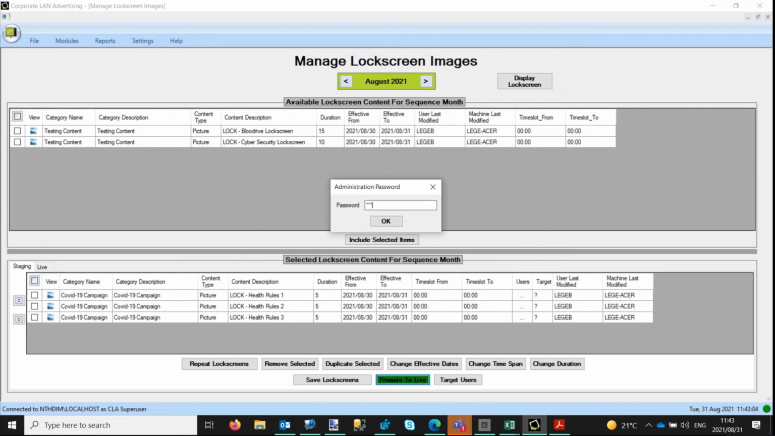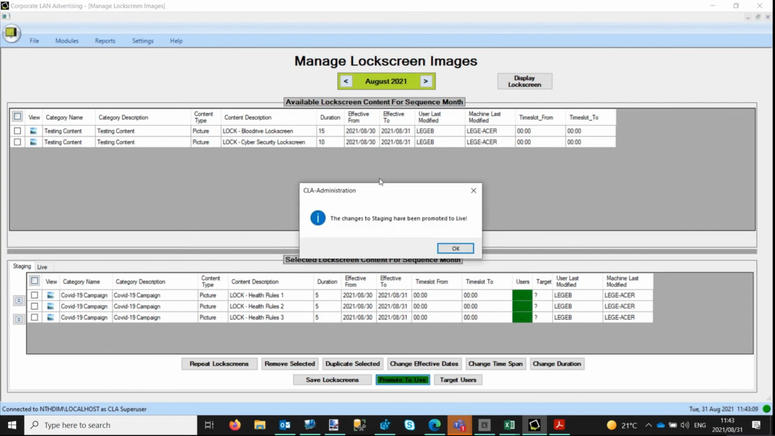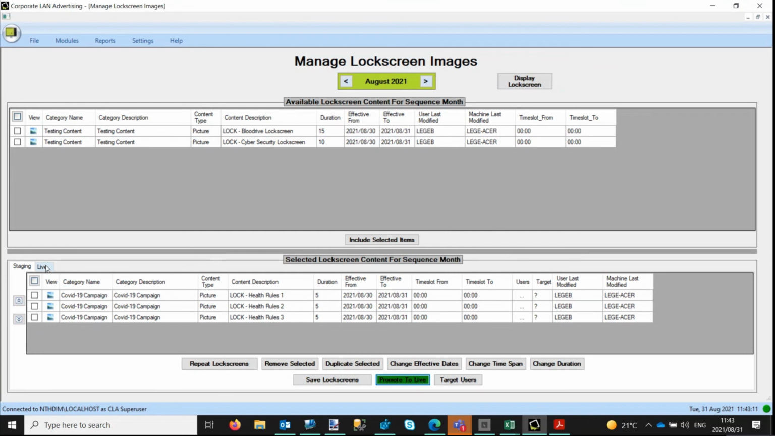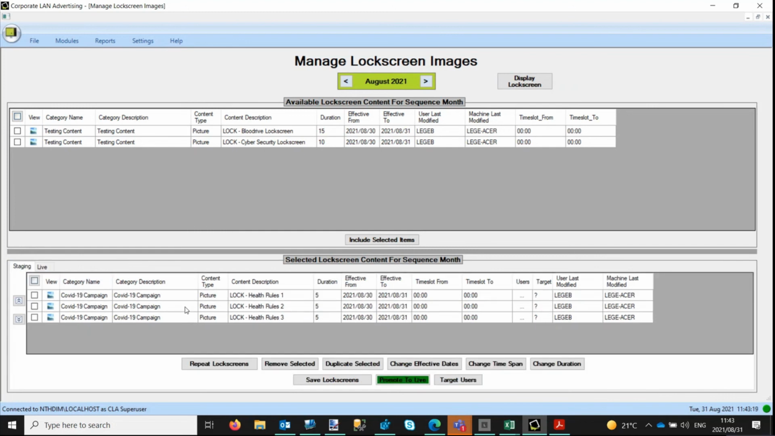See? Right? At this stage, if you now have a look at your Live tab, your end user is no longer seeing that image that you removed. Very important to note is that any changes you make, whether you're changing dates, whether you're changing targeting, duration, removing an image, adding an image, any change that you make needs to be made in your staging tab, saved, and then promoted to live for it to actually take effect in the end user's environment.